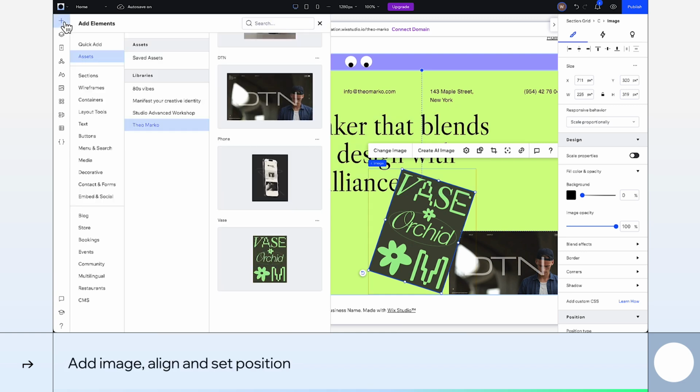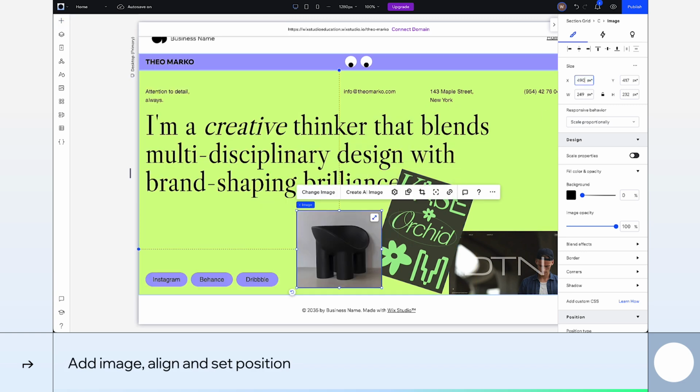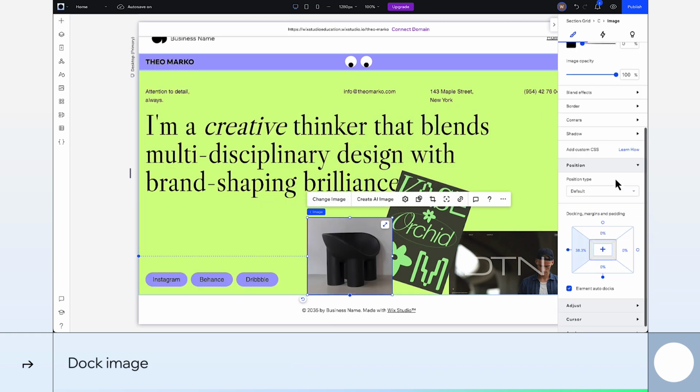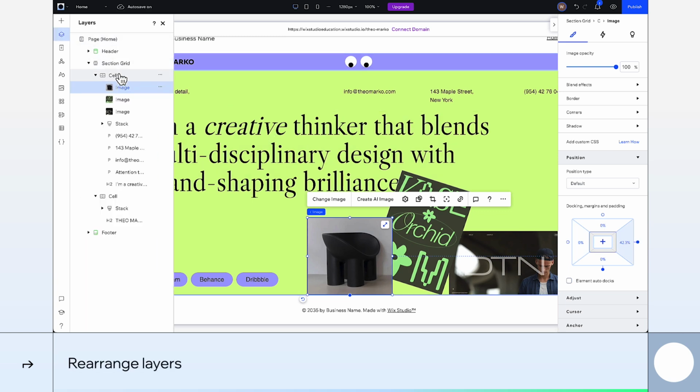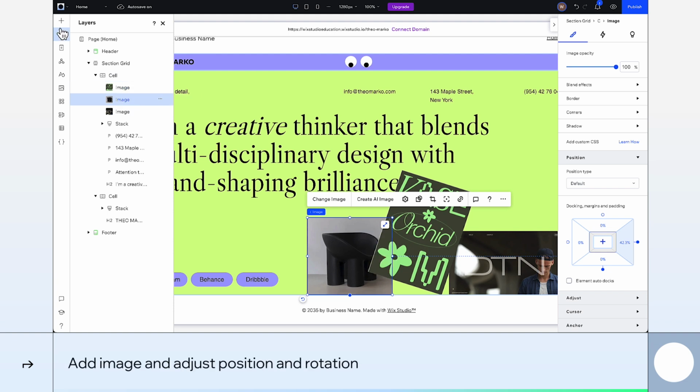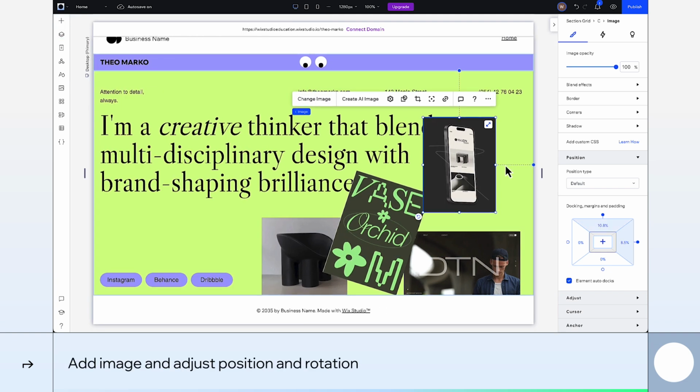Add the next image and align it to the bottom. Then dock it to the right. Cool. I want the second image to overlap the third one, so I'll reorder them in the Layers panel. To keep it interesting, I'll rotate the fourth image as well.